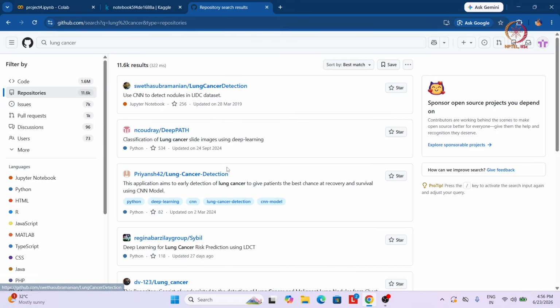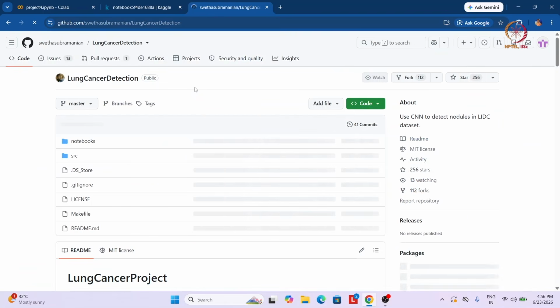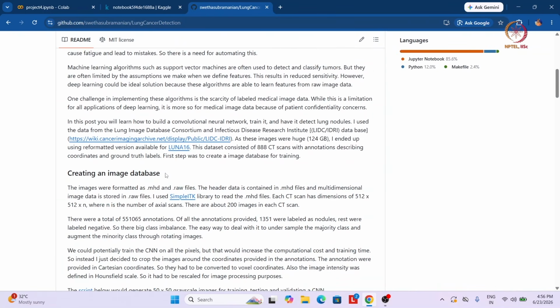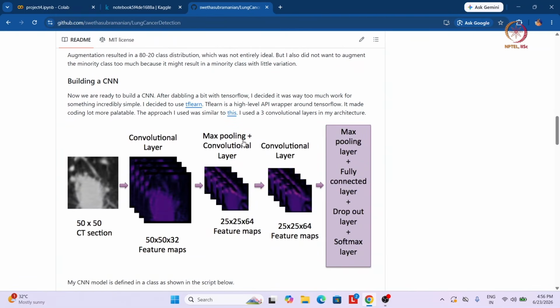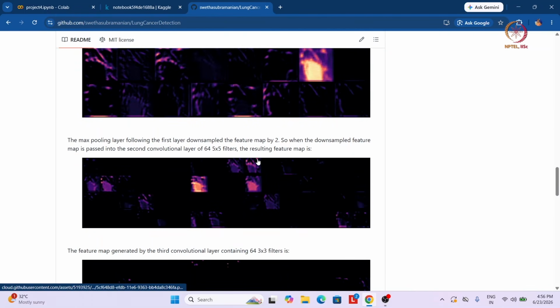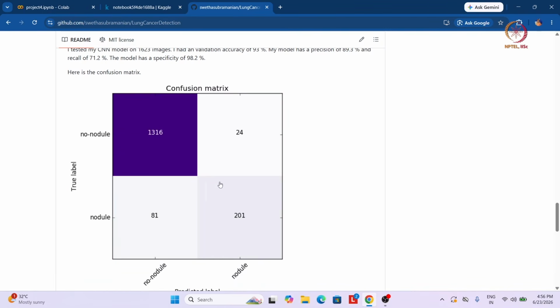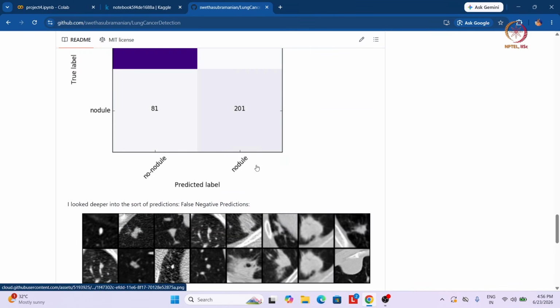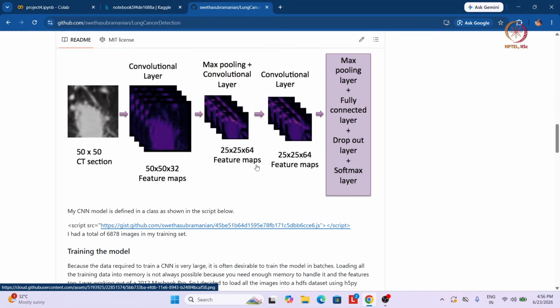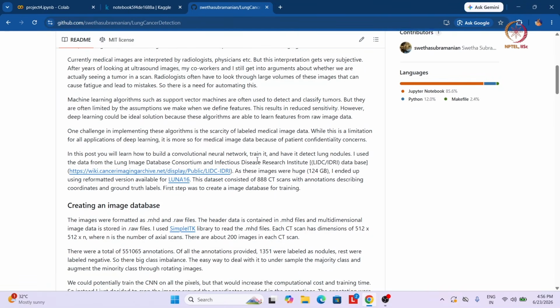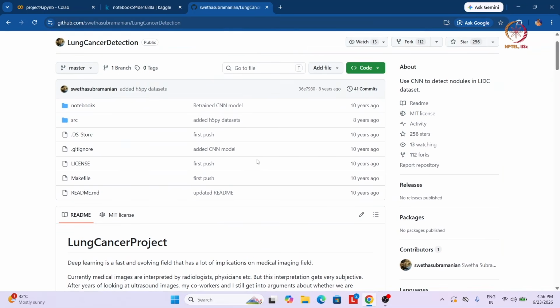Now each and every project describes what they have done. Click on the first one. You can see what the lung cancer project is about, how they have built the CNN, the training model, what the testing data is, and what confusion matrix they got, and everything. The entire project was uploaded in this GitHub. So you can use GitHub for uploading your project also. At the same time, whatever data sets they have used for the project, you can also download. The downloading process is similar: download to your system and then upload into your drive.